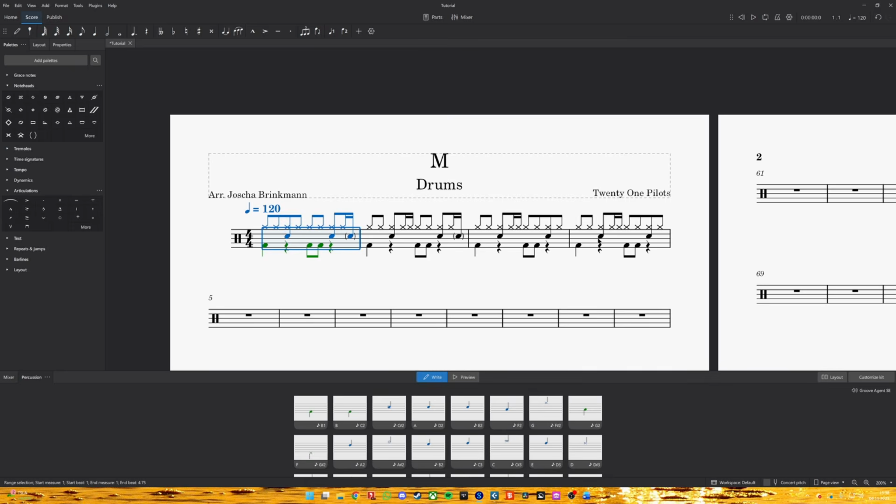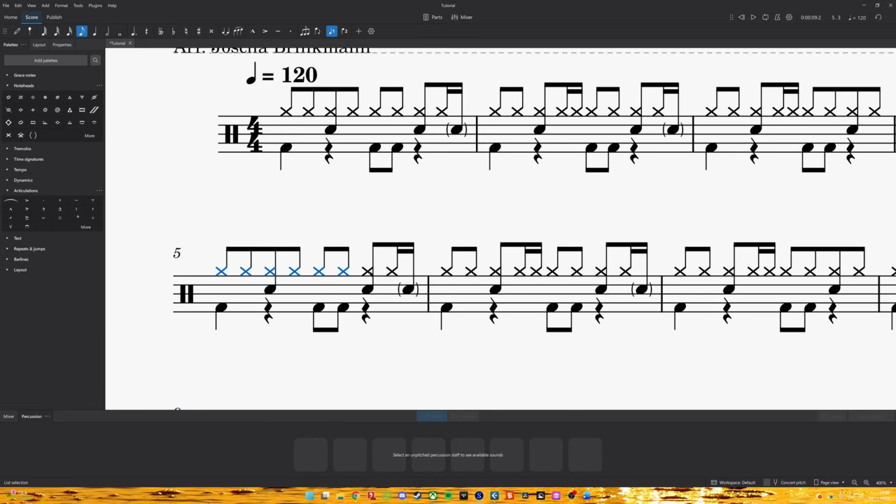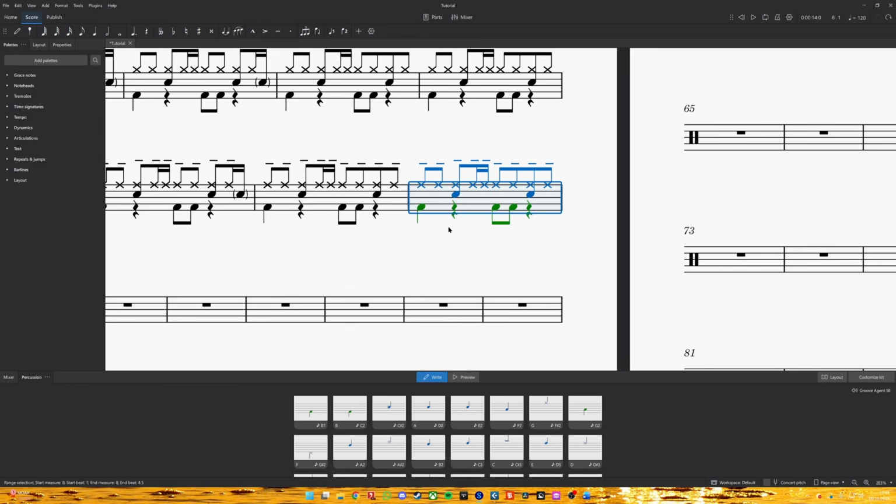Let's copy this entire beat and have it played on the right cymbal. So copy it, and then select all the hi-hats by holding Ctrl and clicking on the notes. Now you can change the hi-hats into right cymbals with your up and down arrows. We can use this symbol from the articulations palette to notate that the right cymbal is supposed to be played like a crash.